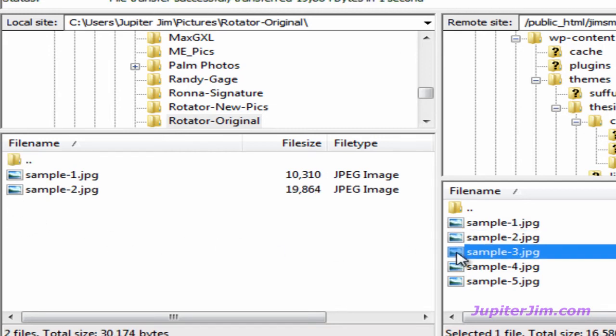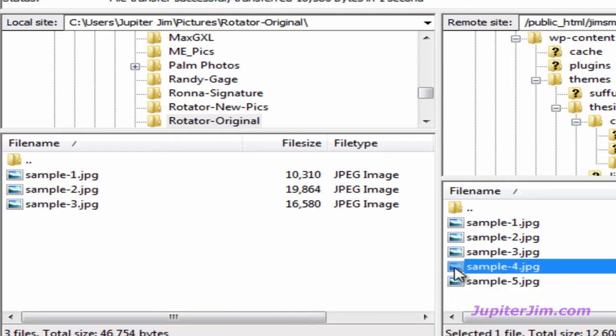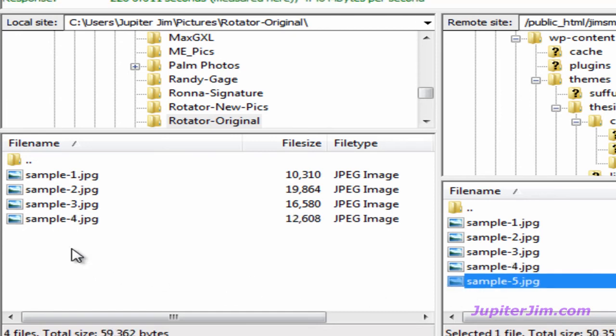You can also right click and click download. That'll put that in. Or just drag it over. Okay, now I've saved these five pictures just in case I may need them for whatever reason.